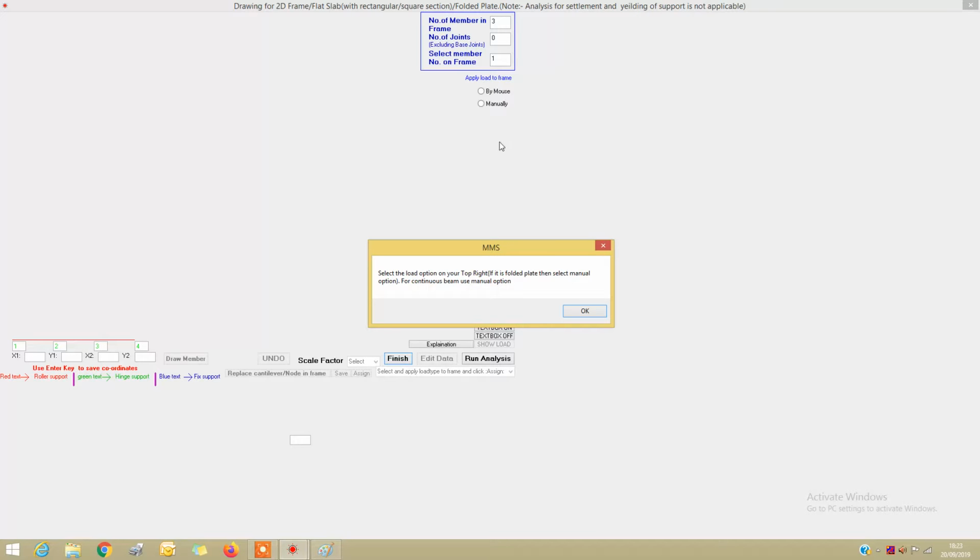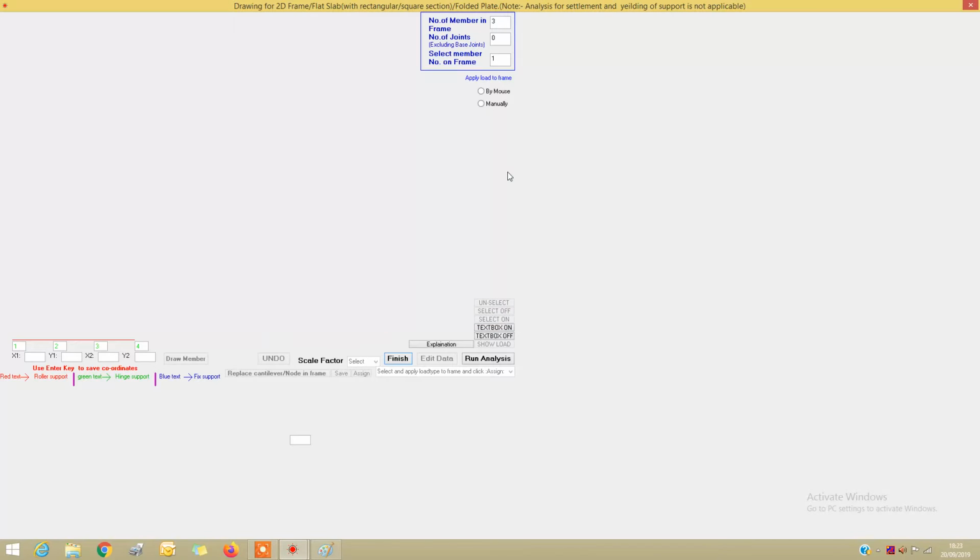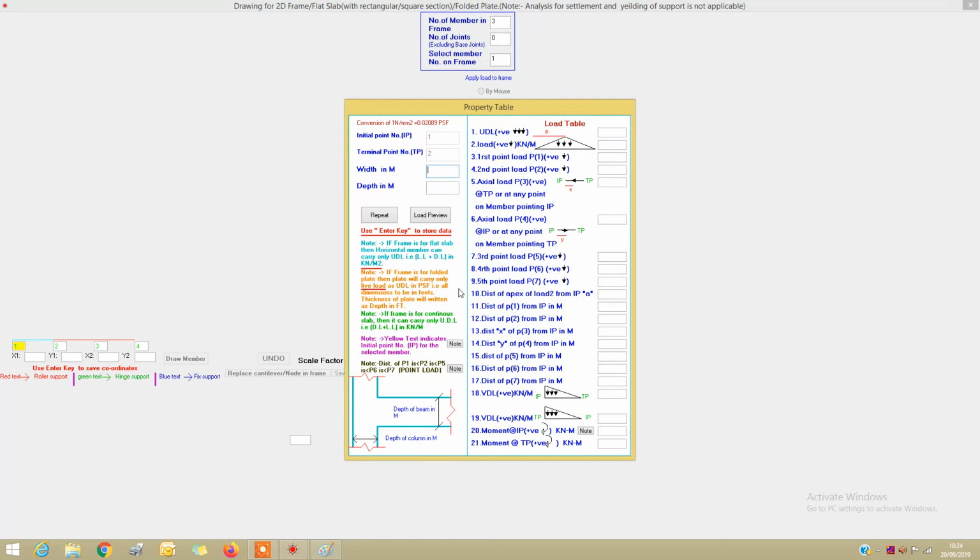Now as it is a continuous beam, we will have to use the manual command to give the data to the beams, right? So click this command. Okay, press enter key to continue. So this is the first member, right? Do you want to select this member? Yes. Fill the property table. Okay, so the width is 1 meter, press enter. Depth, so the depth of the slab is 100 mm, that is 0.1 meters, and it has a UDL of 15 kilonewton per meter square. So write 15 and press enter in every text box and come out of the form, right?